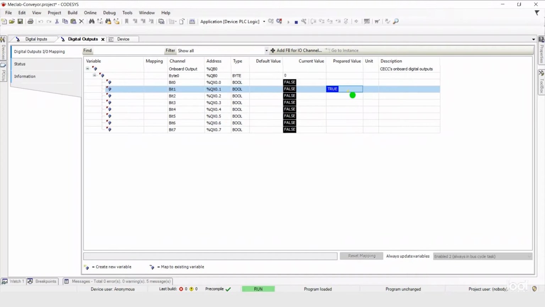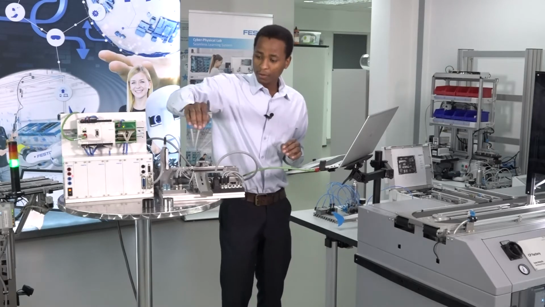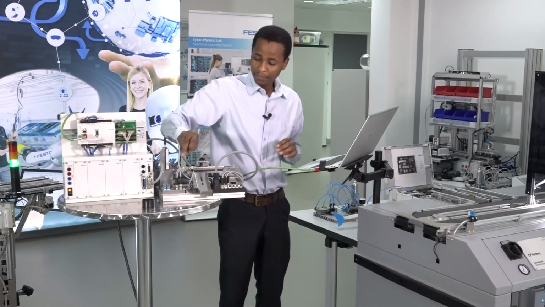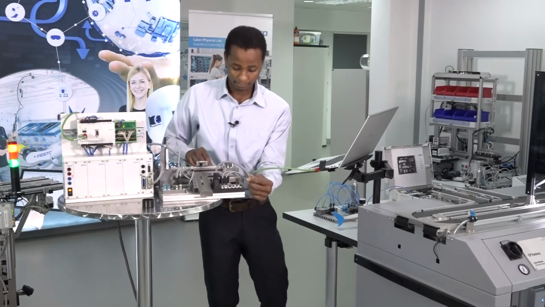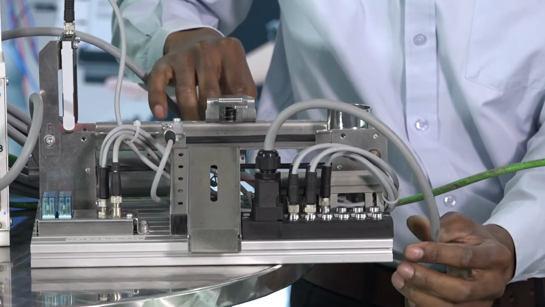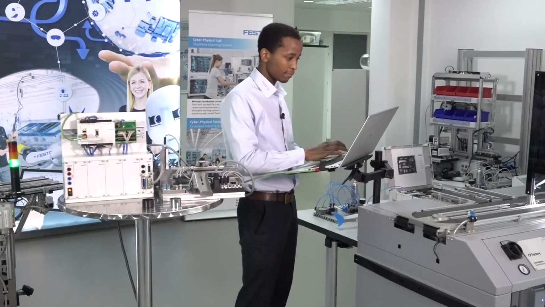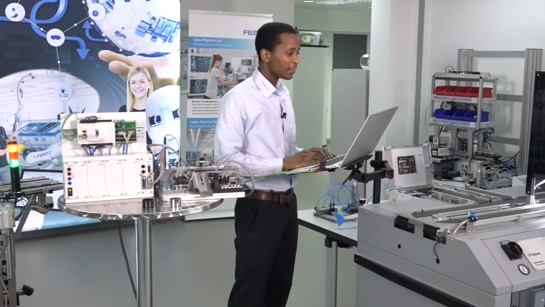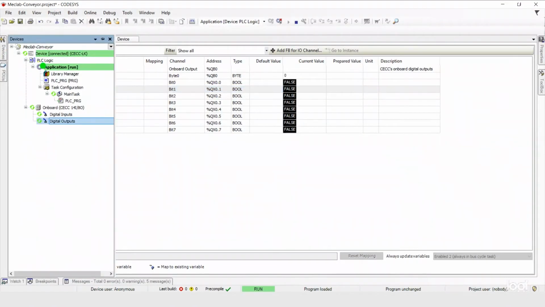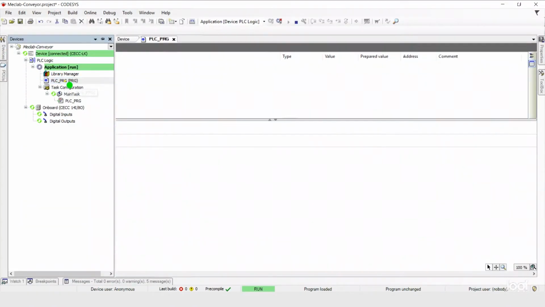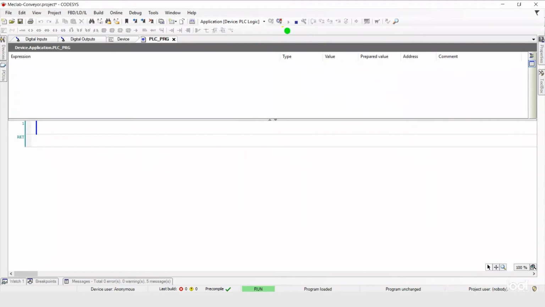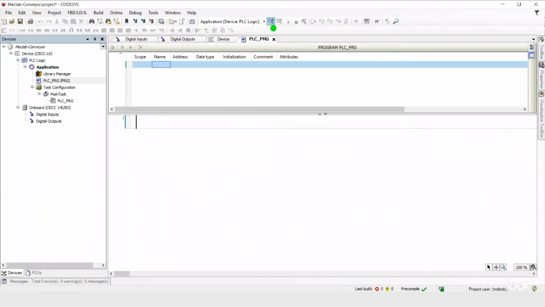Let us see what about bit 1. You can see that the conveyor runs. So bit number 1 controls the conveyor belt direction forward. Now that we have identified the addresses, we are going to go to the PLC program. In the PLC program, we have to go offline because now we need to put in information.